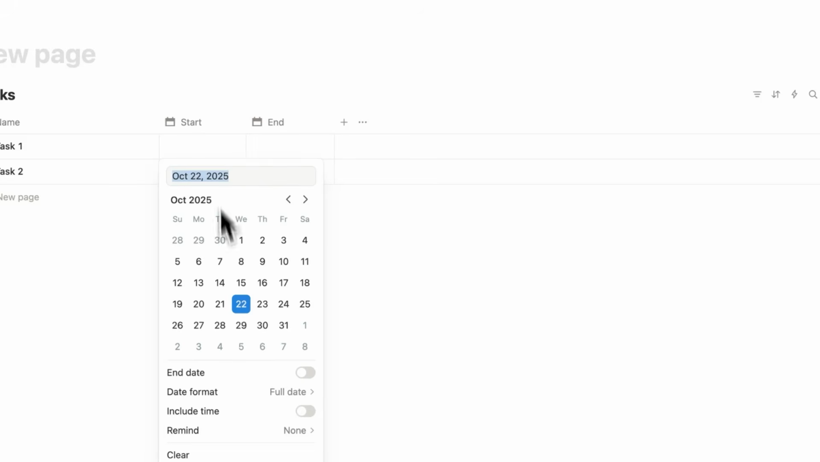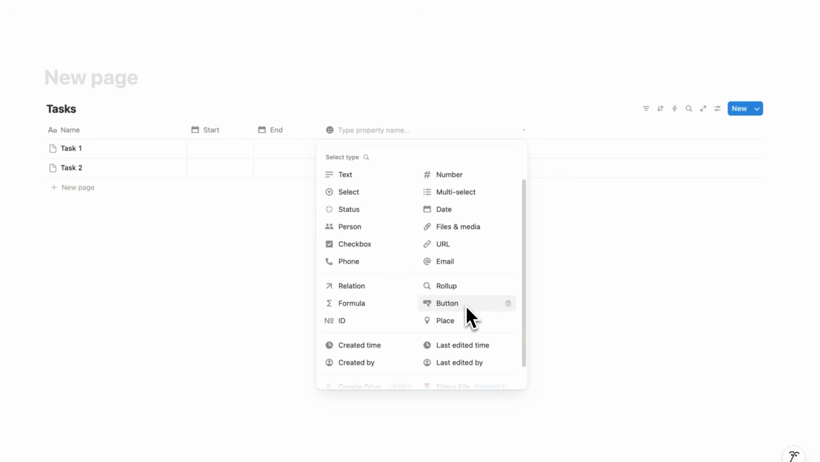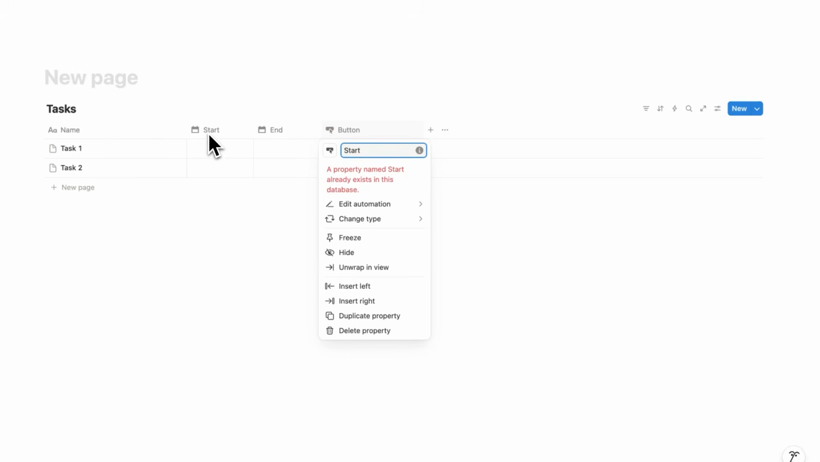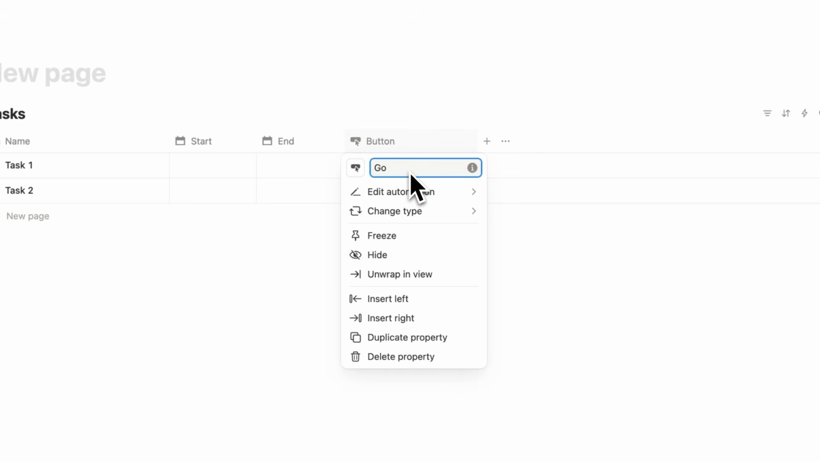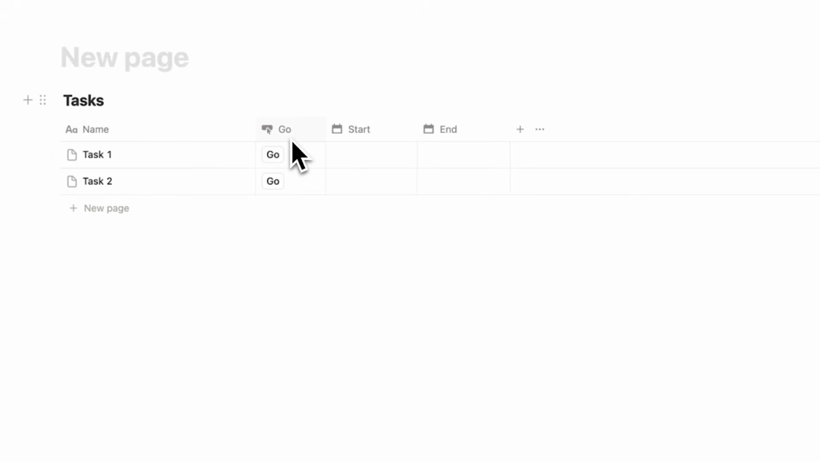Now we don't want to fill these out manually. Instead, we're going to do buttons. So what we'll do is click here on add property, and this here will be this button property. Now we can't call it start because this here is already called start. So I'll call it go or something. So this button here will start the timer. Now, if I click here, nothing's going to happen. So we need to change the settings here to say impact this property here.